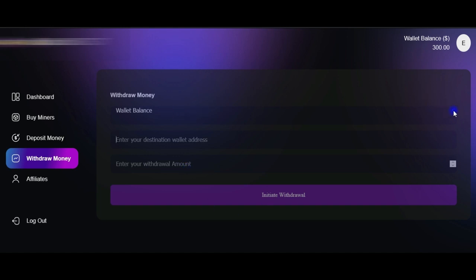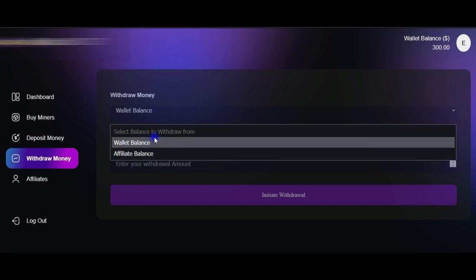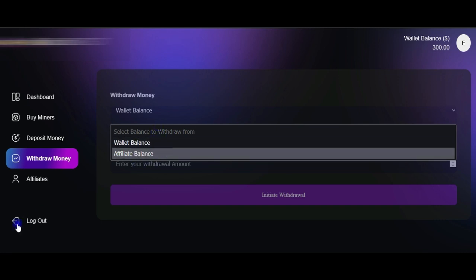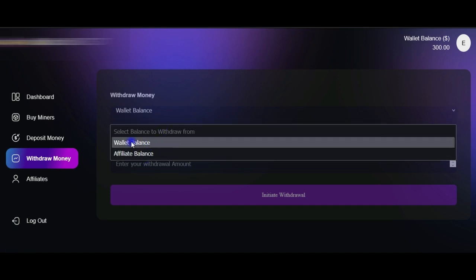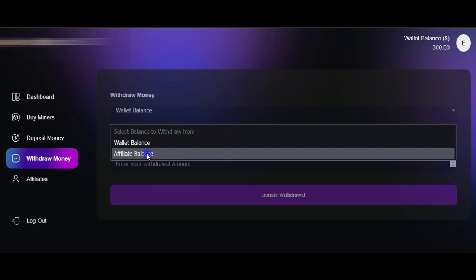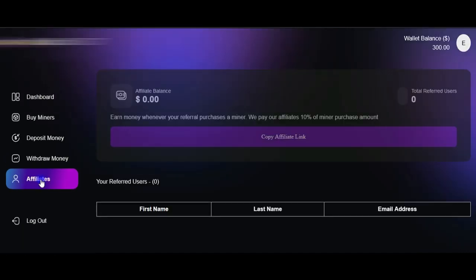Now, if you open this withdrawal area, it will be showing you two methods. The first method is wallet balance, while the second method is affiliate balance. Now, what is the affiliate balance? The affiliate balance is when you click on affiliate links. These affiliate links, when you share them with people, you are going to receive additional money added to your welcome bonus. So, if you must withdraw your $300, you do not want to mine, you just want to withdraw your bonus, you must refer people.